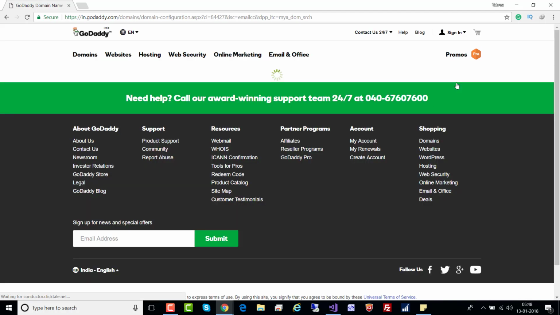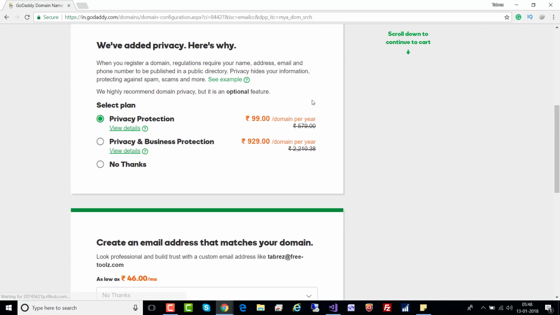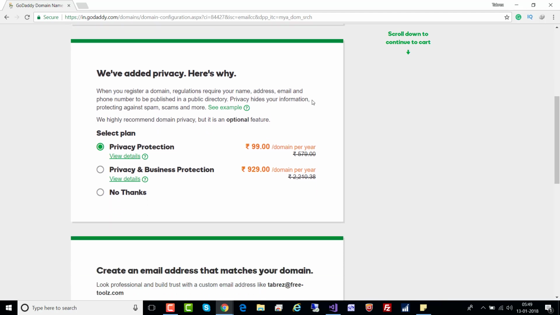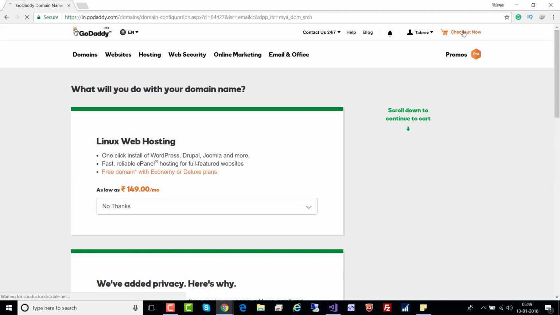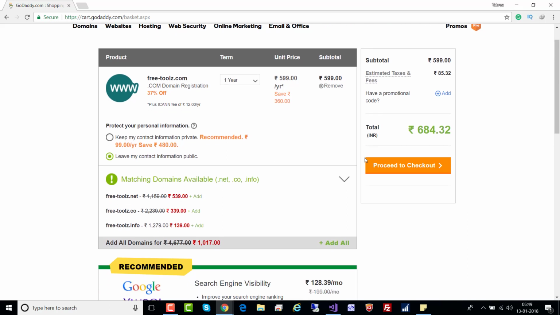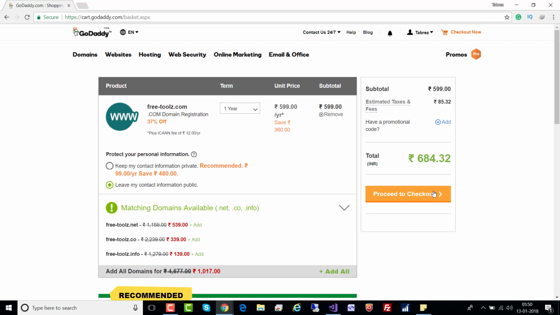Click on continue to cart. You see so many options over here if you're buying any other things for your domain. I do not want to buy anything, so I just click on the checkout button at the top of the GoDaddy website. As you can see here on my screen, the domain is selected for a 2-year plan, because of that the price is 1211. If I switch to a 1-year plan, you can see the price changes and the tax also changes. So let's see, I want to buy this domain for 1 year.